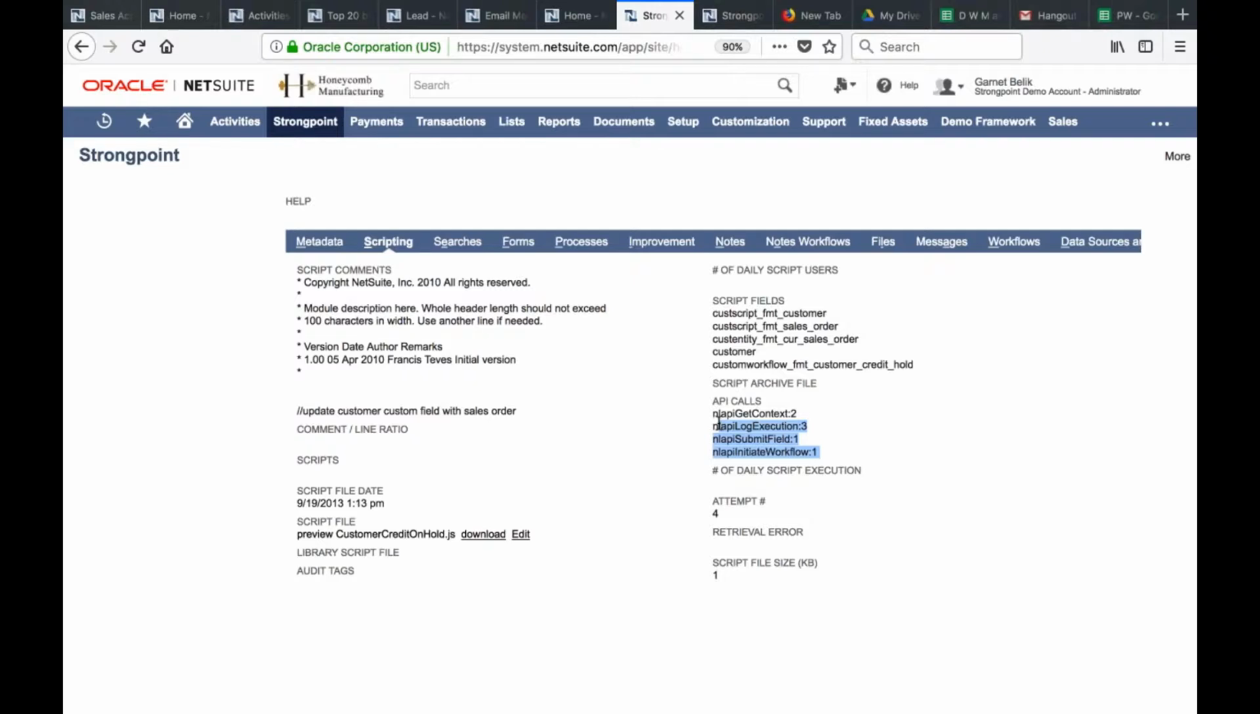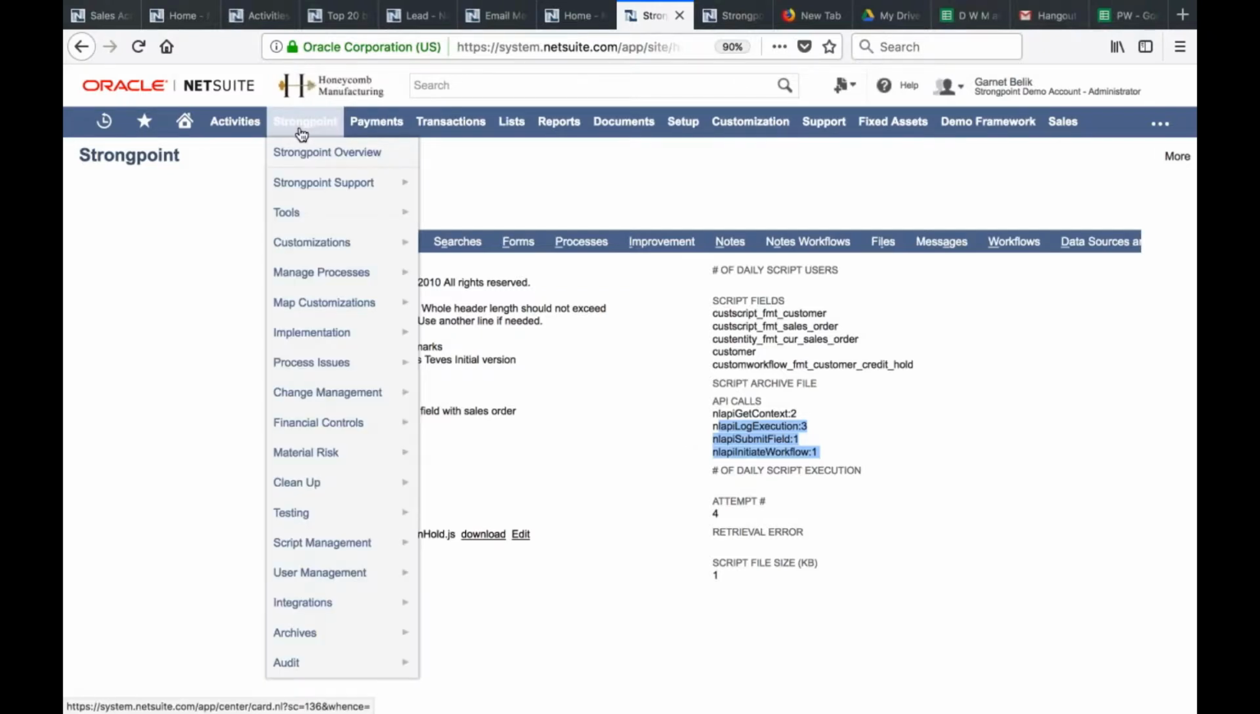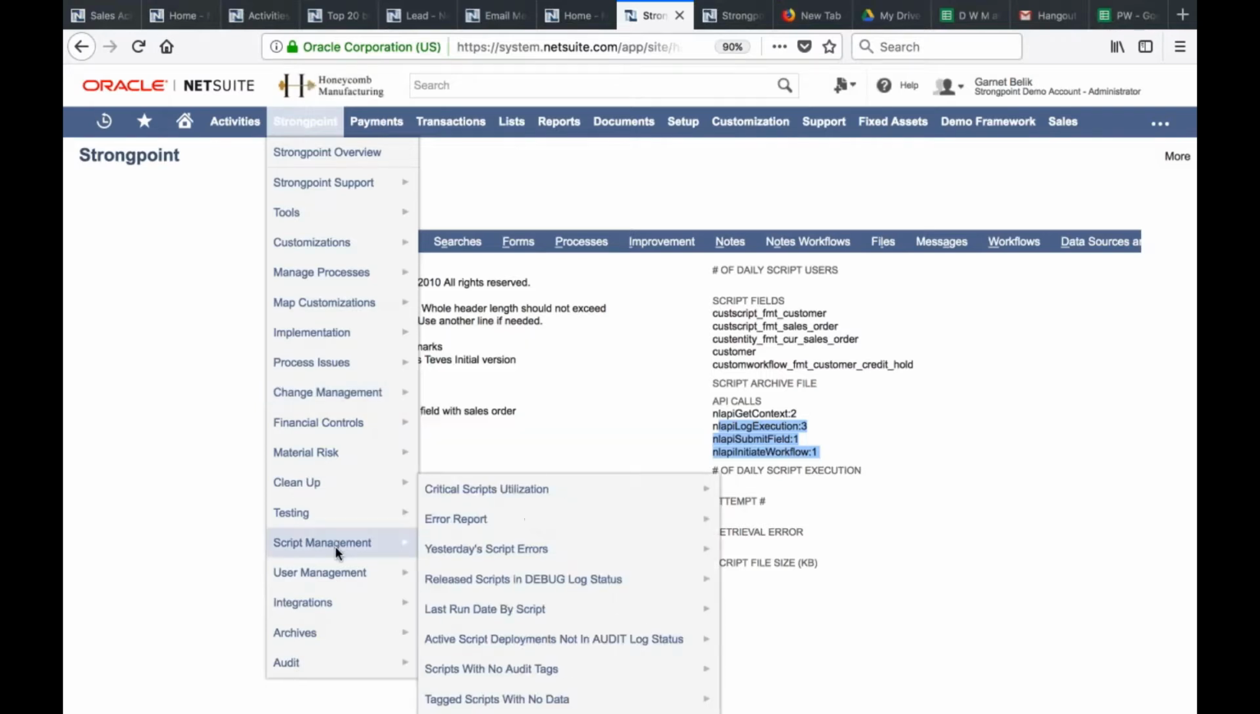Okay, so our base functionality is more than just the automated documentation, which of course is used to manage and mitigate risk. So on top of that, we give you the ability to manage your scripts very efficiently, as well as clean up your instance. So let's talk a little bit about script management.